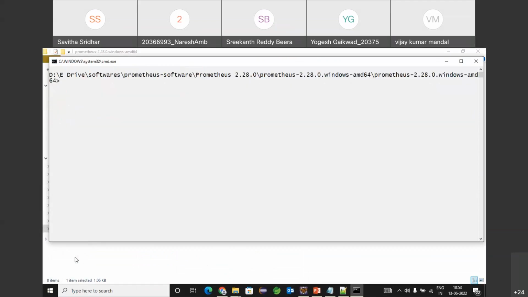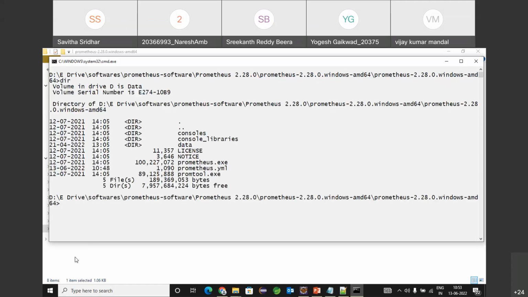Can you see the Prometheus installation folder? Are you able to make out? I'm sitting under my Prometheus folder. If I do a dir, all these files are there, right? Now we have already updated the prometheus.yml with the relevant data. Now you can start your exe. You can see prometheus.exe is what we need to start. So you can say prometheus.exe and press enter.